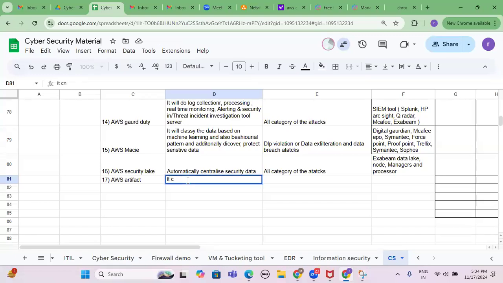Vulnerability management is AWS Inspector. In the morning we discussed it mainly for generating the compliance reports. It can be used, but this is also part of vulnerability management, right? Yeah, part of the GRC, compliance reports.